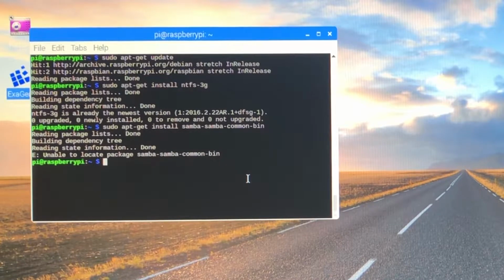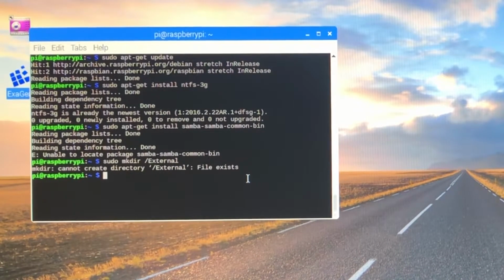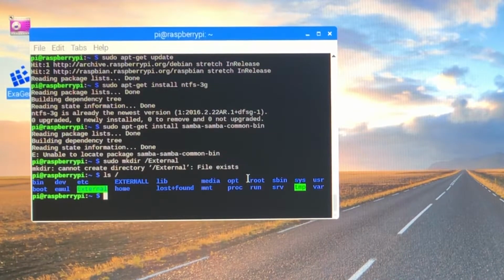And now we must create a directory. The command is sudo mkdir /external. And now we must check if the directory has been created. For that we type in ls. As you can see, it has been created.